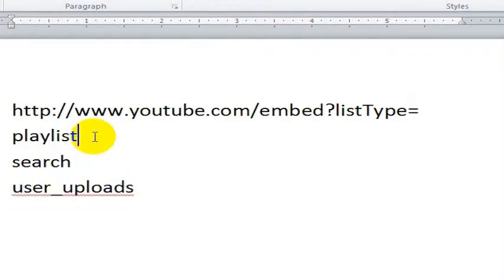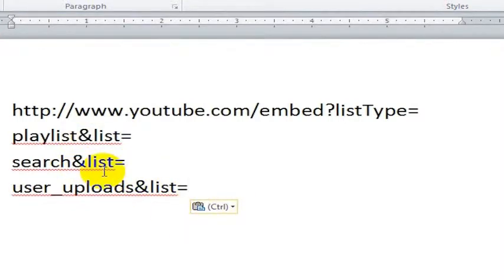Behind this, then, you are going to have an additional piece of code and list equals. And that's going to go with all three of these different types of requests to YouTube. And what you do for the playlist is you would identify the playlist ID. And if someone has already put together a playlist, all you have to do is look in the web address and you'll get a playlist ID.